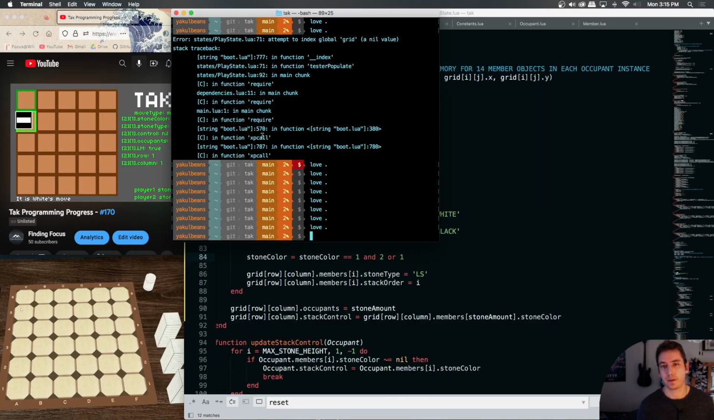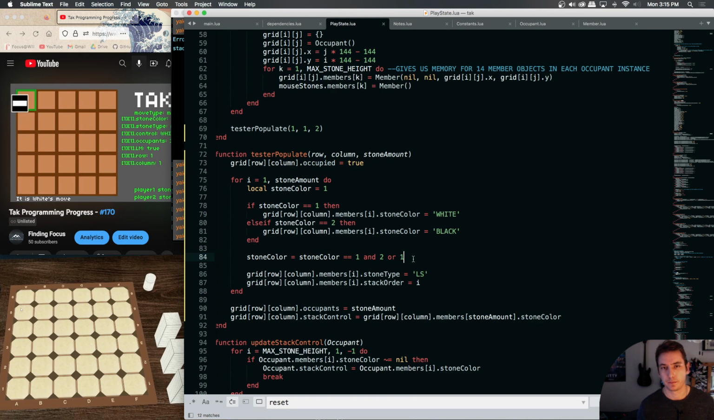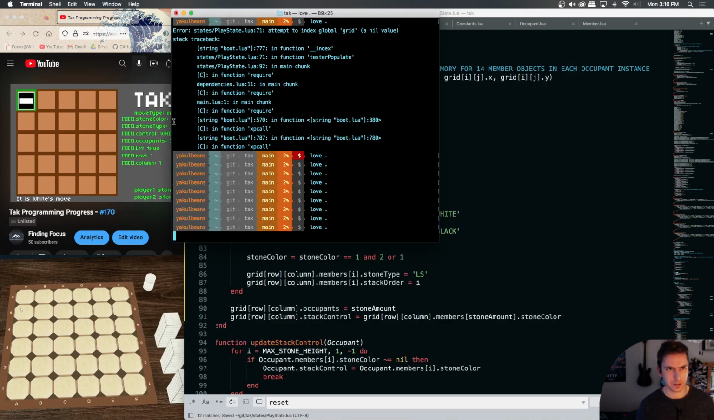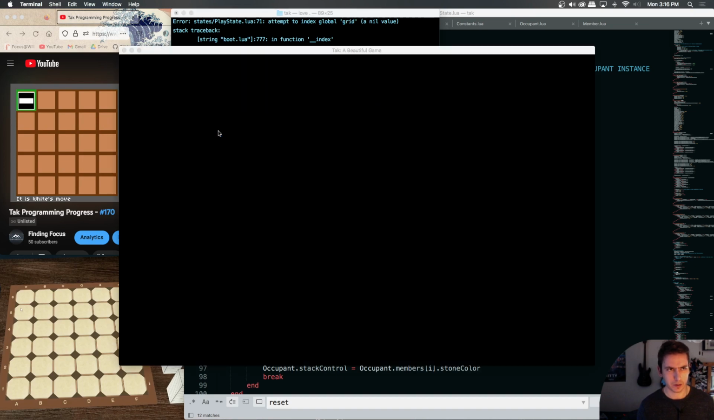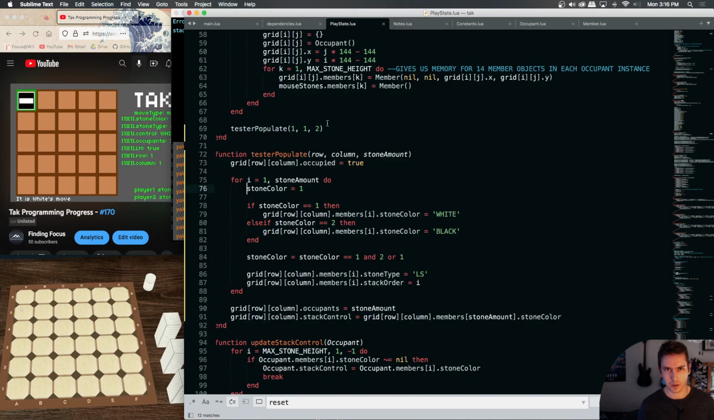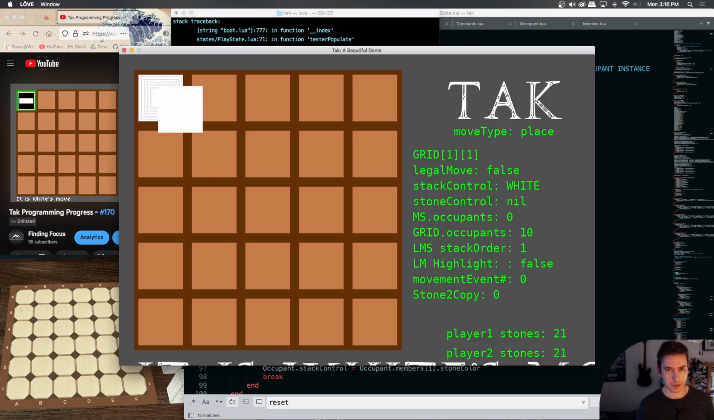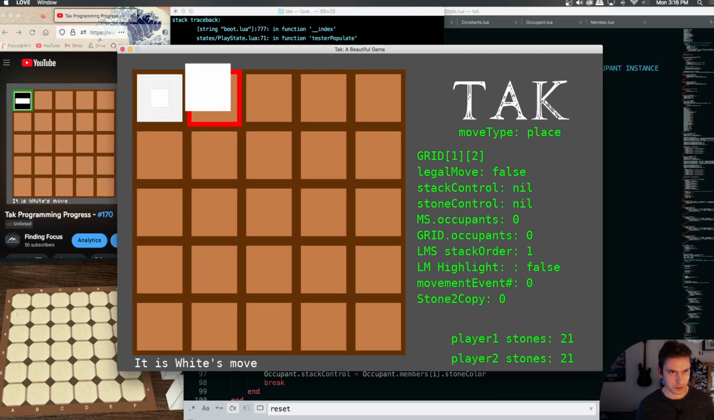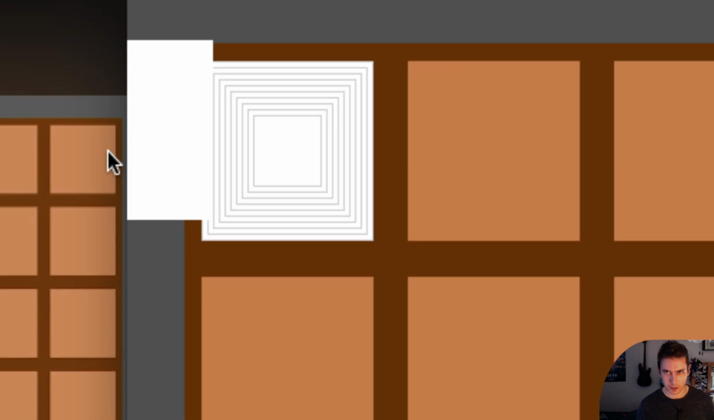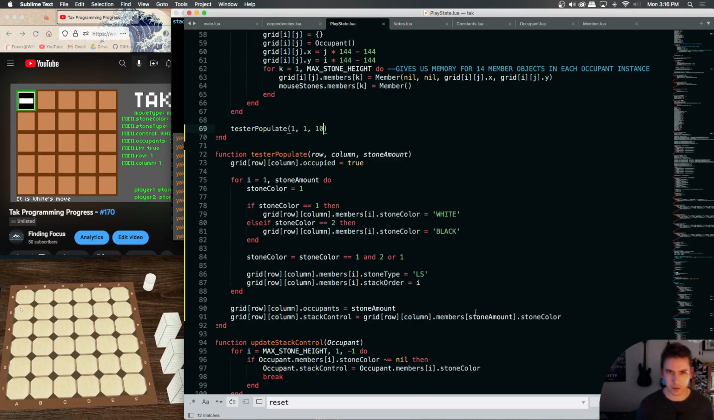It does not swap our color. What the fuck, dude? At least we're rendering the different stack orders now, though. We weren't able to see those before. So now if we put like 10, for example, we should be able to see 10 white stones, but we're still not swapping the colors. So we are rendering 10 white stones, but it needs to swap color.